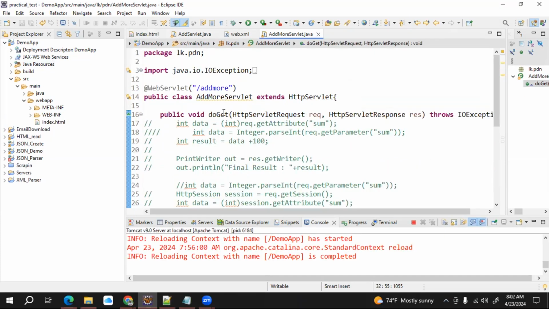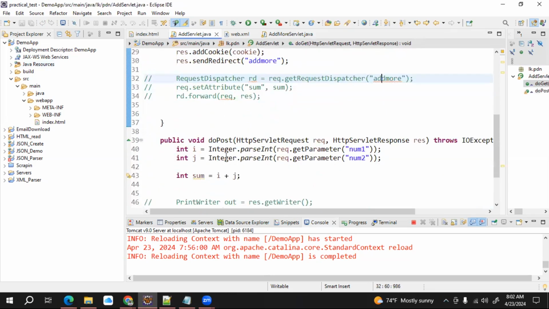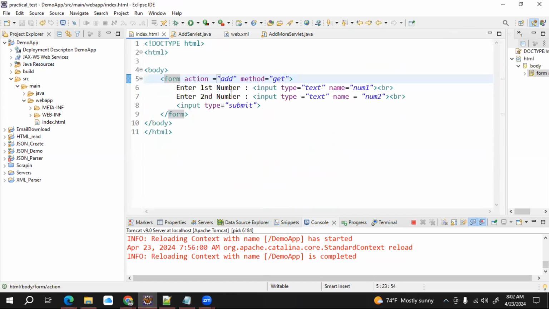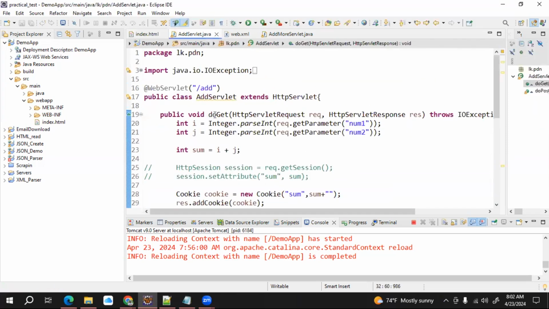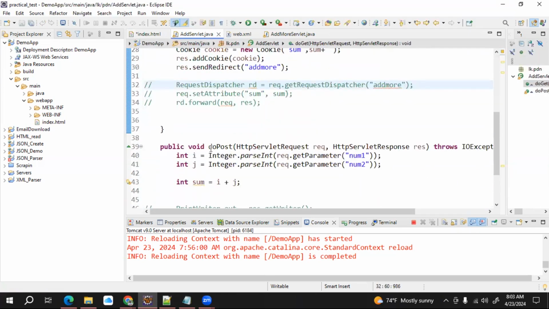As you already know, this is a doGet method, and we can implement one more type of method, the doPost method, right? In this input form, we have specified the method as get. If this method is get, only the doGet method will be executed. If I change this one to post, only the doPost method will be executed, right?